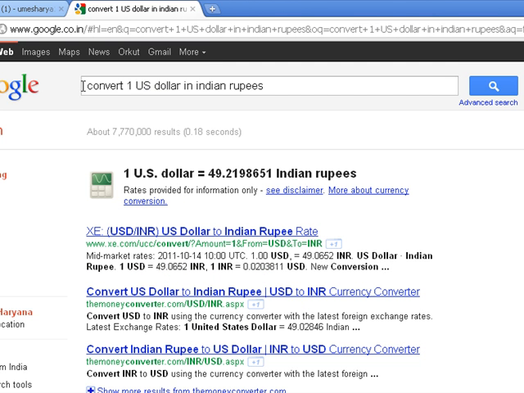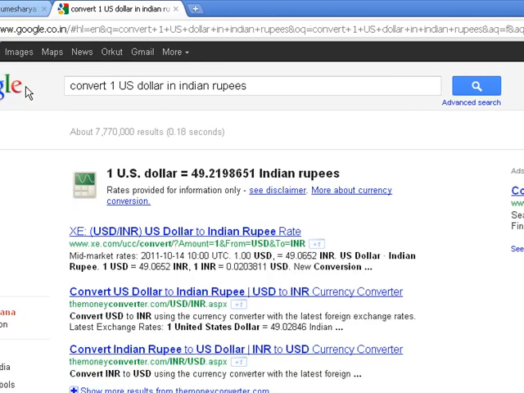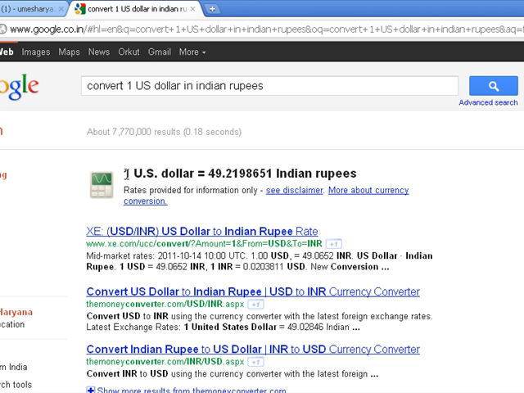And if you type convert one US dollar in Indian rupees, and if you search, then on the very first link it will tell you the current prevailing rate, like one US dollar is equal to 49.21 Indian rupees.